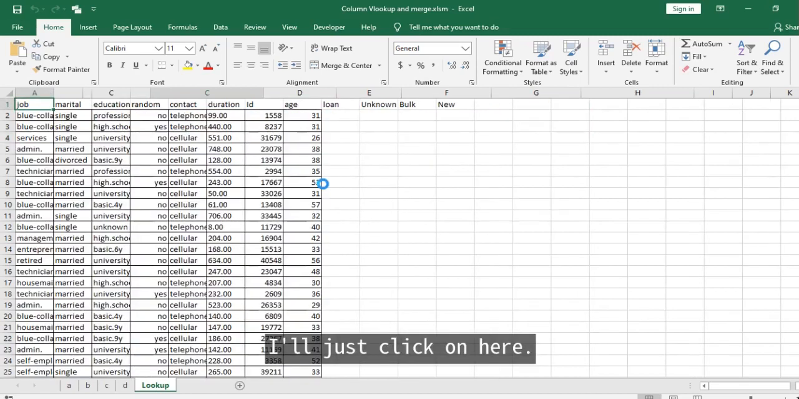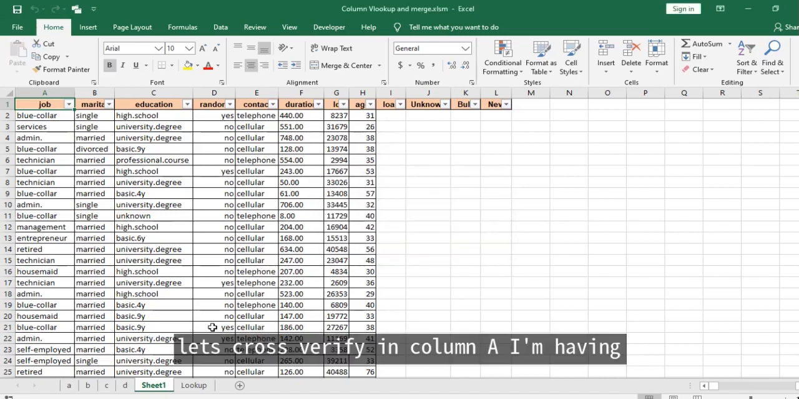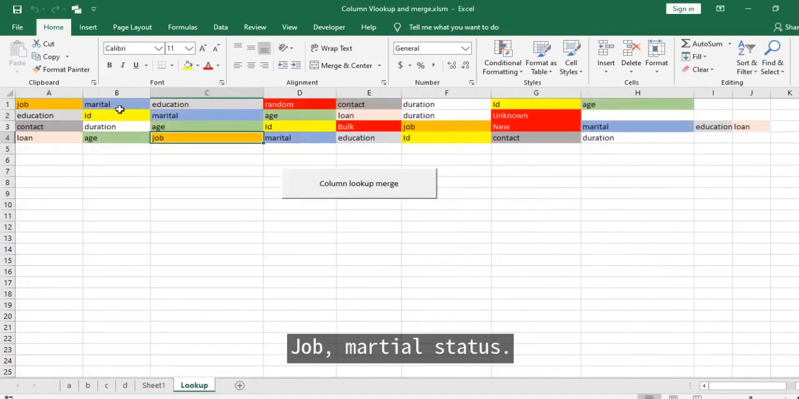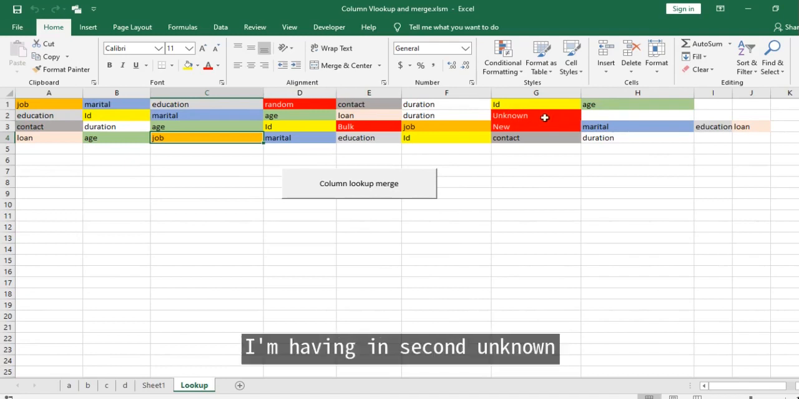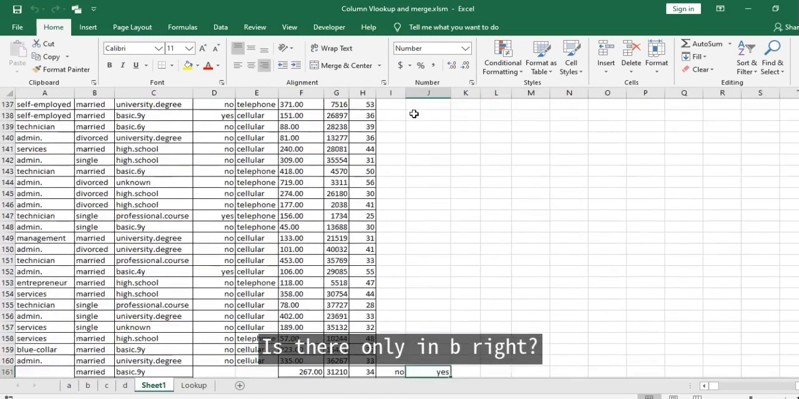I'll just click here. Done in 2 seconds. That's it. Let's cross verify. In column A, I have job and marital status. Marital is there. Job is there. In B, I have job, random in A, and in the second, unknown. Unknown is there only in B, right?